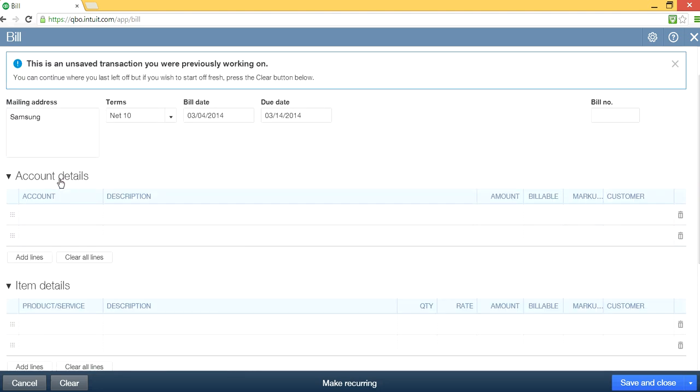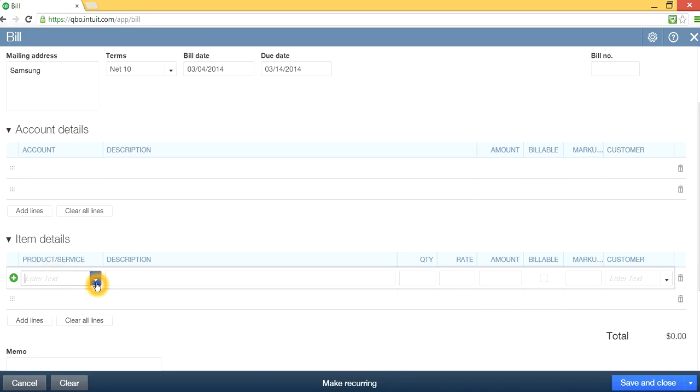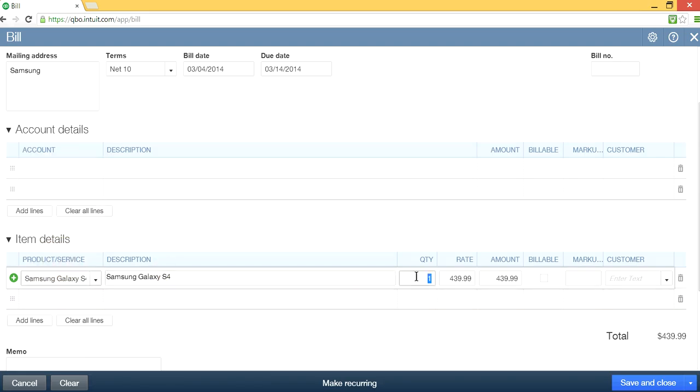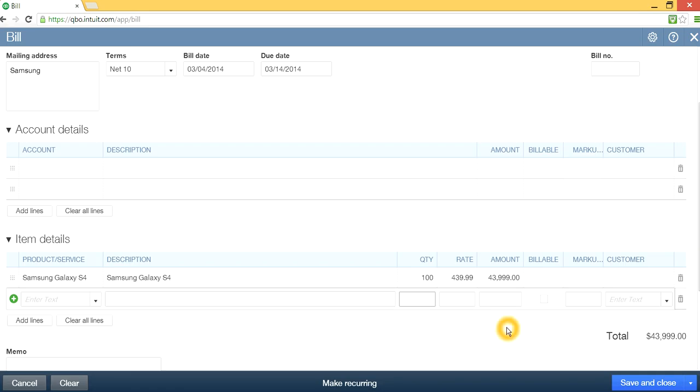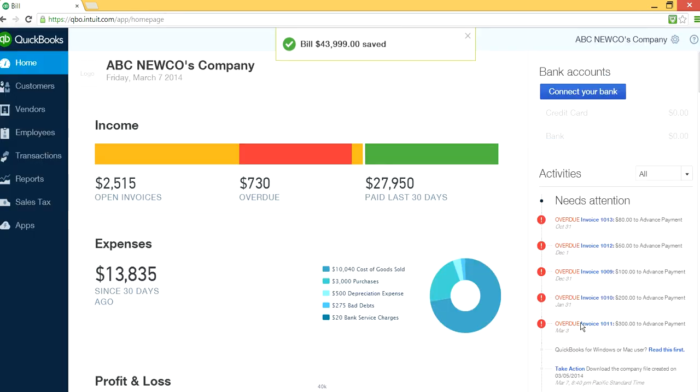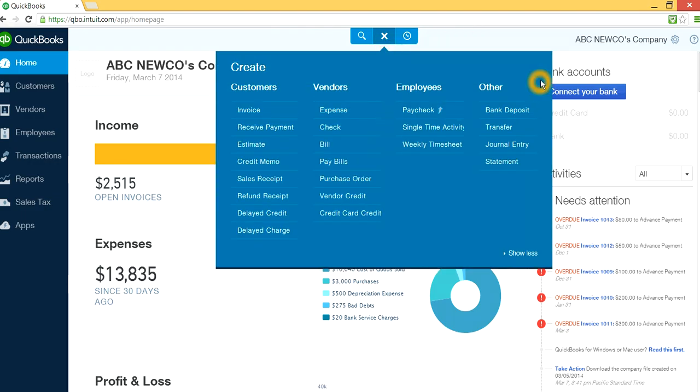So when you do that, you will see here account details and item details. For products with inventory, this is where you go. So let's select the Samsung Galaxy in here. So we're going to buy, let's say, 100 units. Right here. So just save it. So now you have inventory. So we bought Samsung phones from Samsung. Now we have enough inventory.